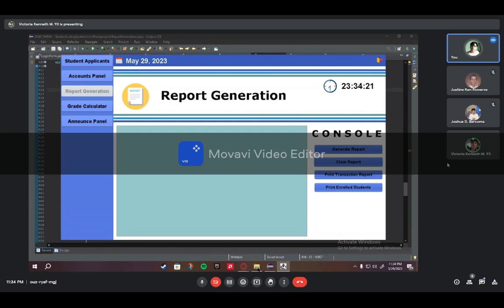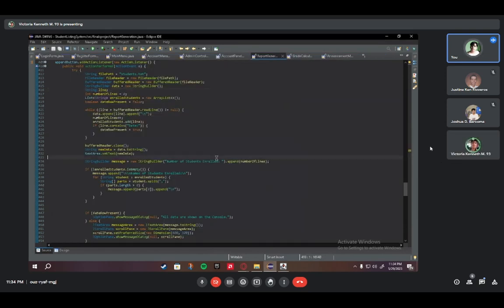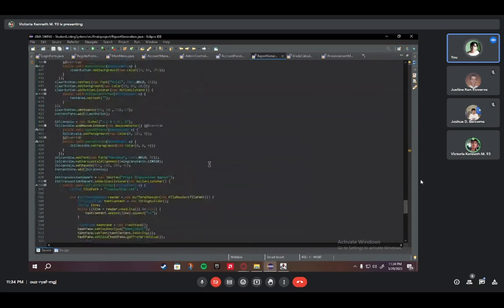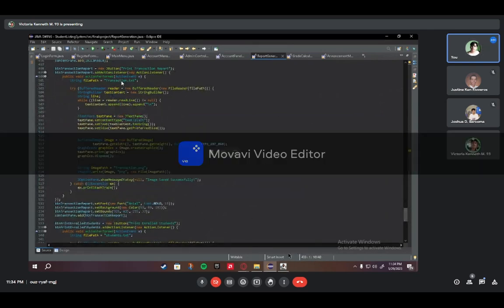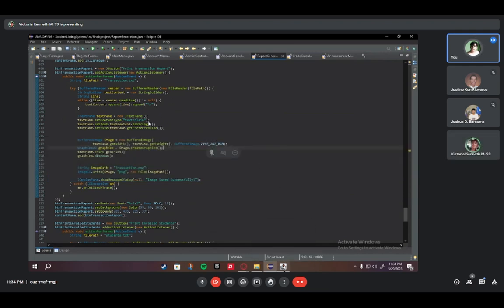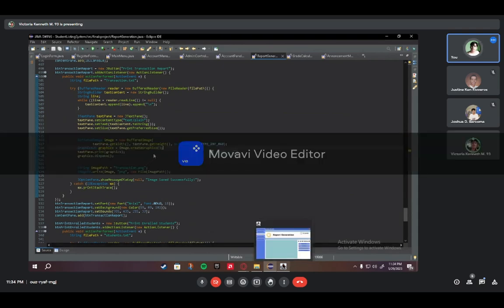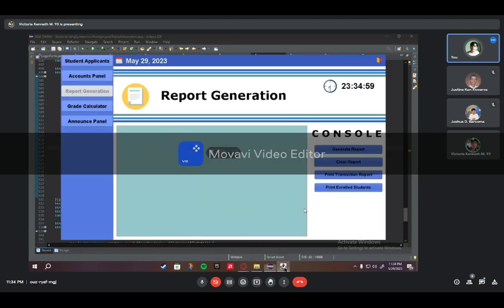So next, the print transaction report button. The report transaction button will collect another data. The buffer reader will read the data of the transaction text, and it will create a new PNG file image, in which the transaction will be transposed, and the collected data. Another message dialog will pop up, which says the image is saved successfully.